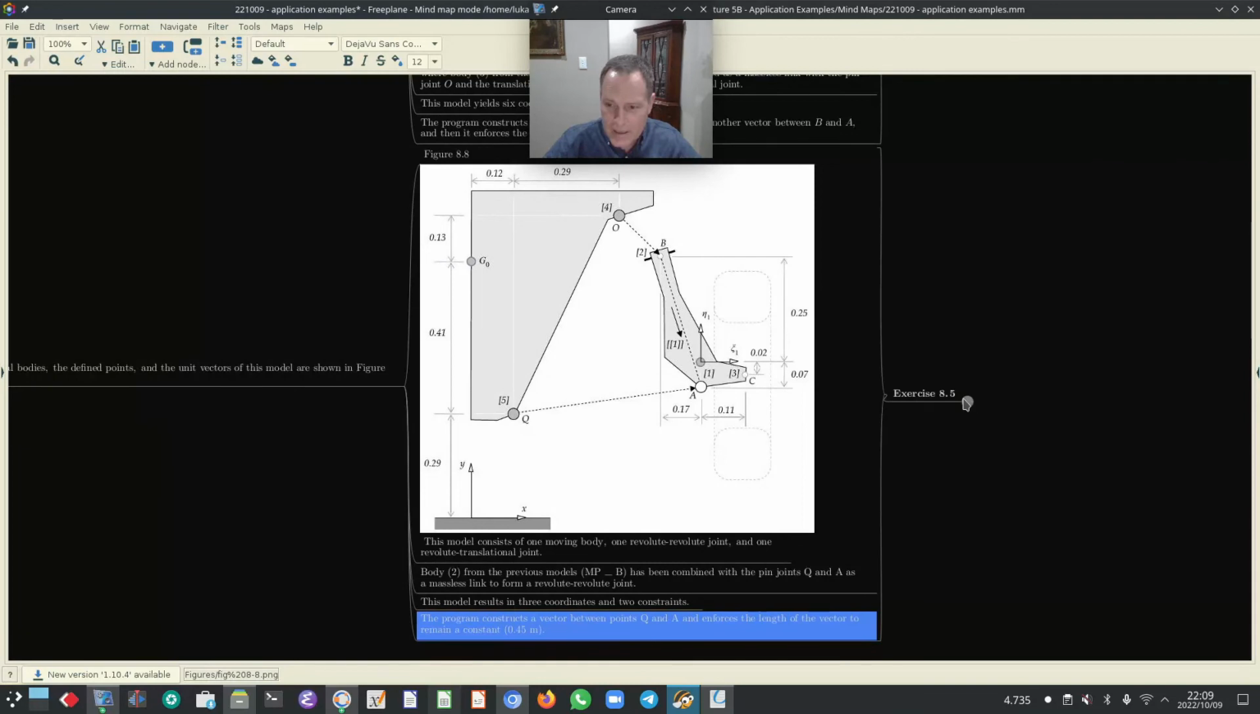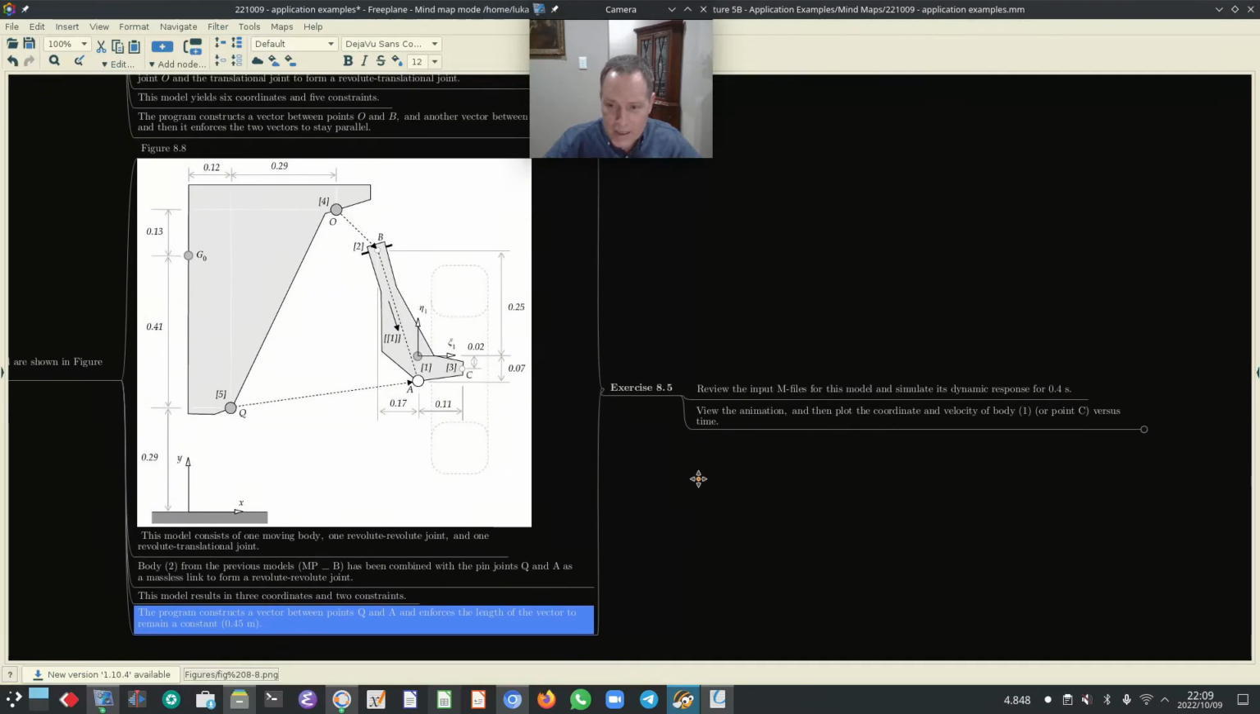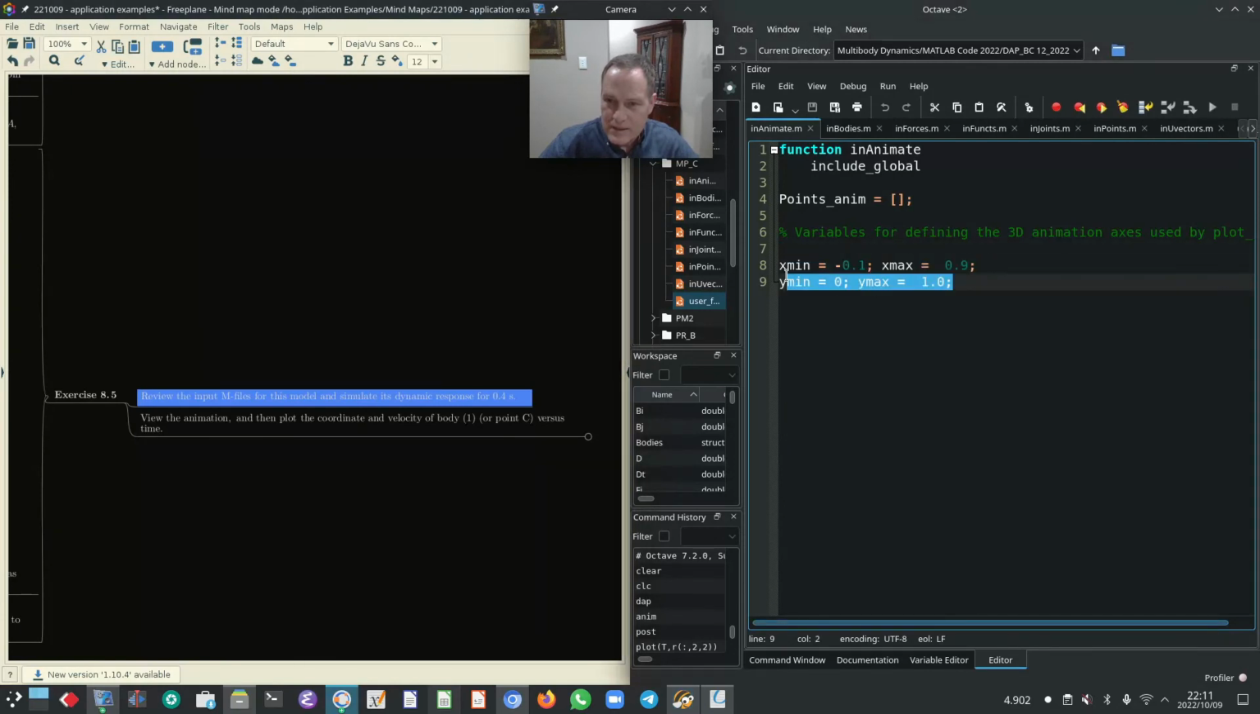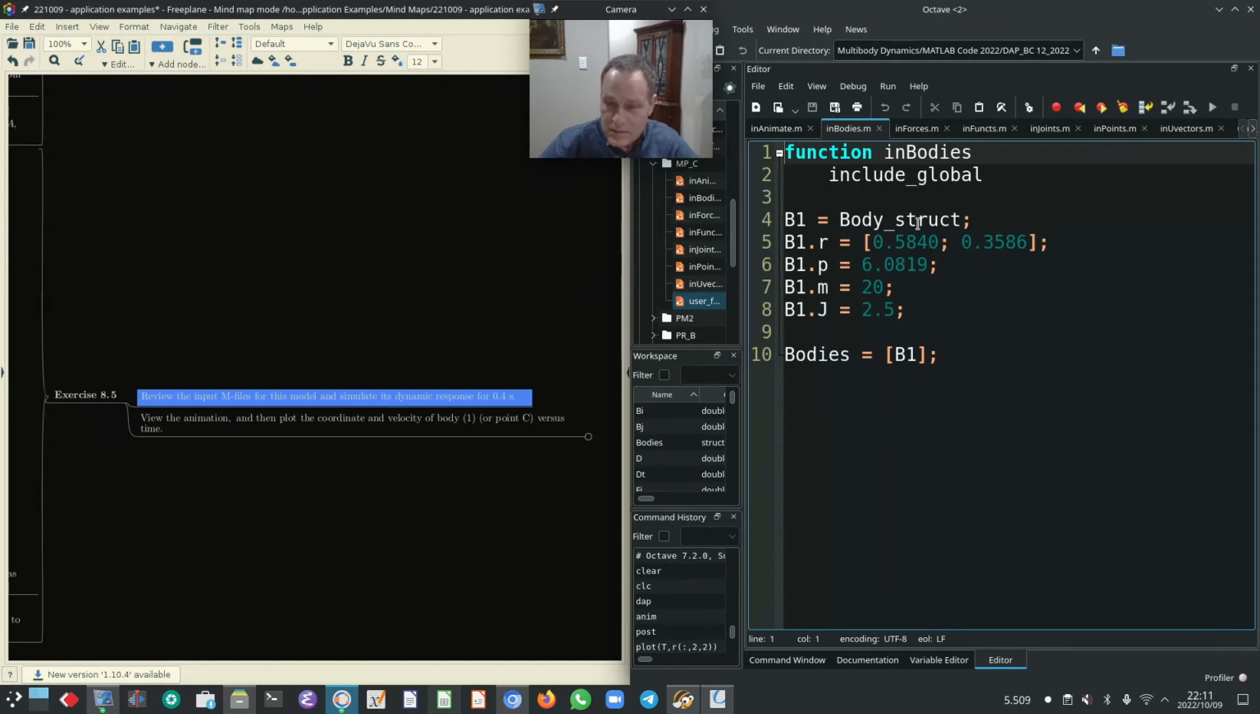Alright, so let's quickly have a look at exercise 8.5. The exercise asks us to review the input M files for this model and simulate its dynamic response once again for 0.4 seconds. So in animate, nothing changed there. The limits for the animation window boundaries are exactly the same as before. In bodies changed. We only have a single body. We specify the body's position and orientation and the mass and moment of inertia.